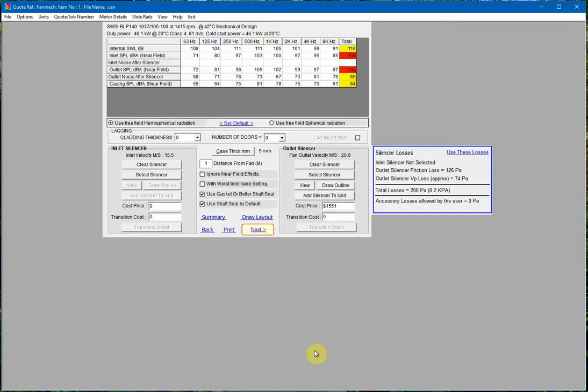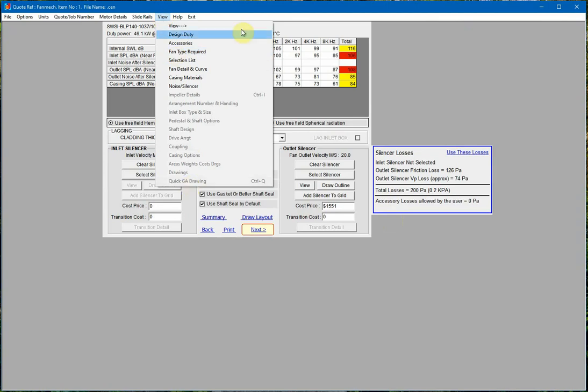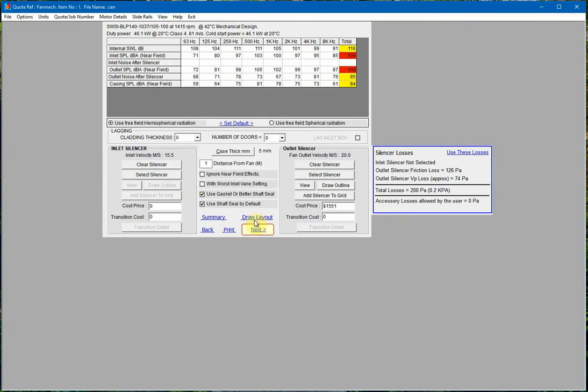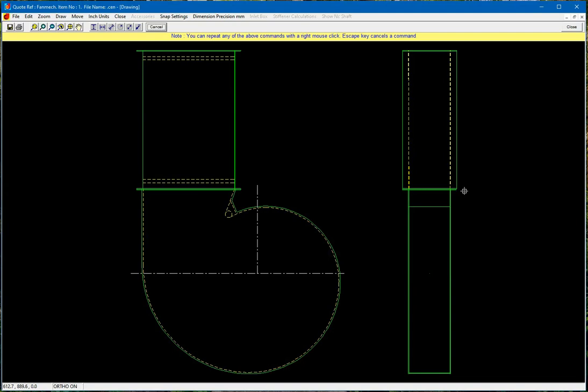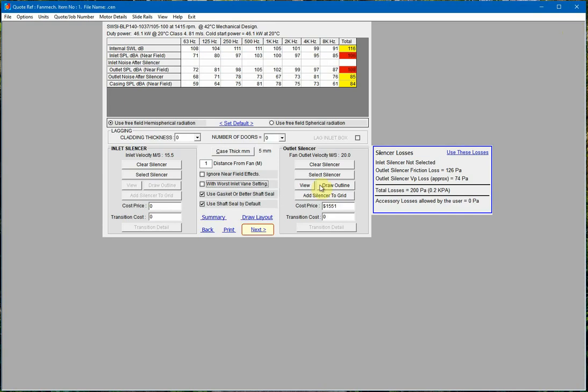Save the selection. And again, we don't have to proceed to the very end to be able to see how this silencer looks. And it looks quite reasonable. Okay.